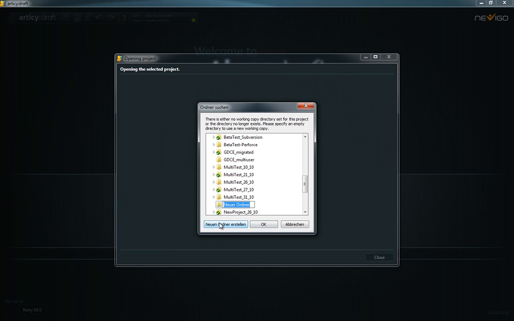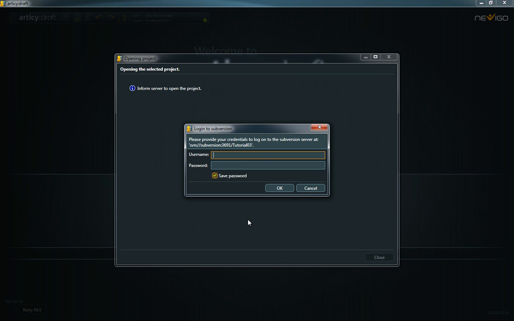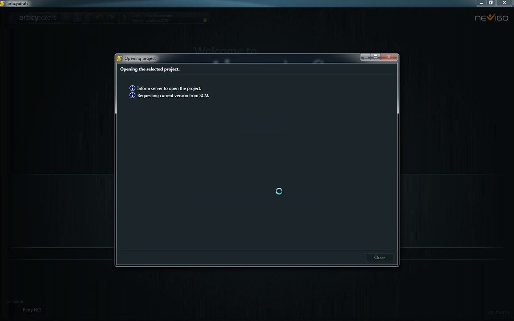When opening a project for the first time, you have to choose an empty folder on your hard drive that will serve as a working copy directory. Next, you need to enter your Perforce or Subversion credentials. Please ask your server admin if you don't have them at hand.